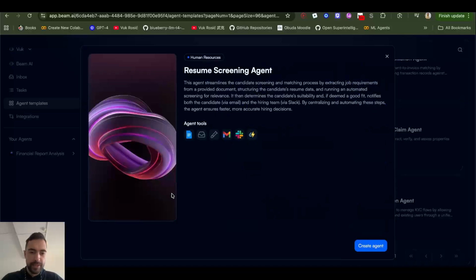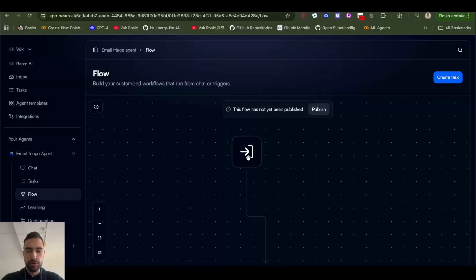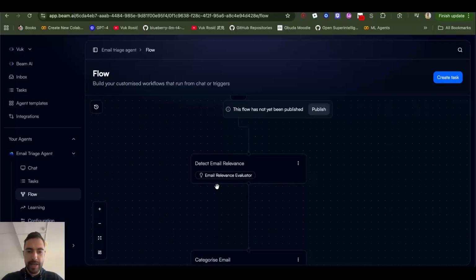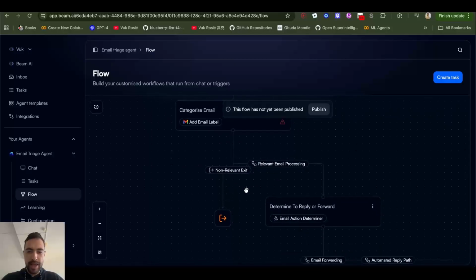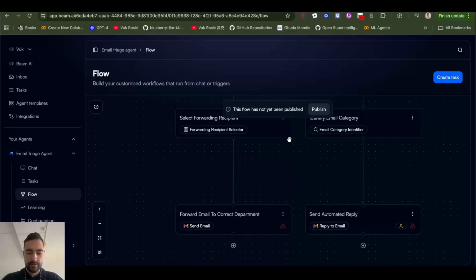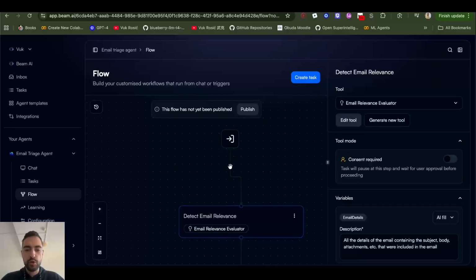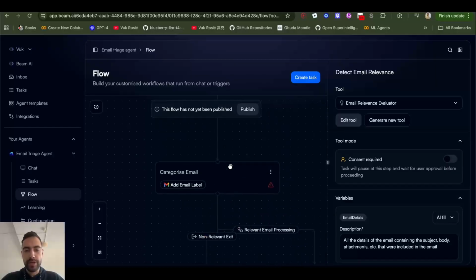And then resume screening agent, it has all of these tools, like these documents, Gmail, Slack, and more. So I'm gonna create this email agent by clicking create agent. And we see this flow, so this is the entrance, and then there are all of these tasks and nodes that can be selected by the agents and actions. And you can configure all of this or create your own, like by clicking on this plus button, like insert step or add a branch. I'm gonna walk you through this example to show you how easy it is to use this.